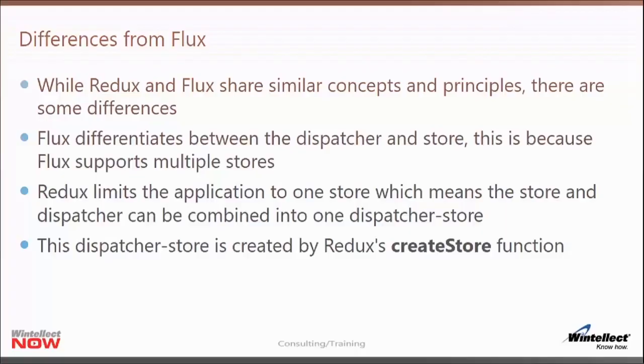If you don't know what Flux is, you can just skip this slide, but if you're coming from a Flux background, how is it different? Well, first of all, it does share some similar concepts and principles, such as that unidirectional data flow. But where it does differentiate is with the dispatcher and the store. Flux supports a separate dispatcher with many stores, whereas Redux basically says, hey, I only need one store. Well, if I only need one store, I don't need a separate dispatcher. And it actually combines the two of them together. And I call it the dispatcher store. And to create one of those, we'll be using Redux's createStore function.